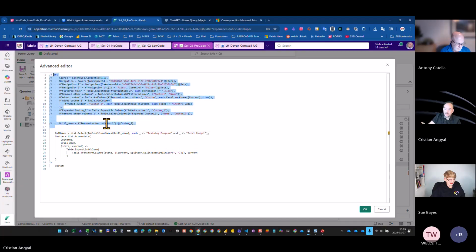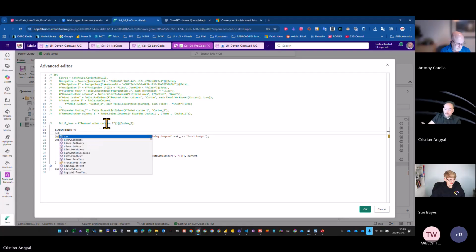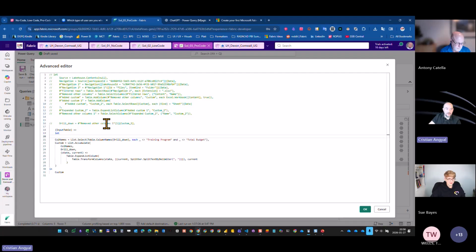And I should do it from here. Let's comment everything above it. Do a parameter, input table, equal goes to let with a small let. I know I'm a bit late, Sue, but I'm trying. No, I'm listening, I'm watching. It's all good. Drill down. I'm still calling drill down instead of input table. Yeah, now you are going to define it. Control C, Control V. It should work this time.